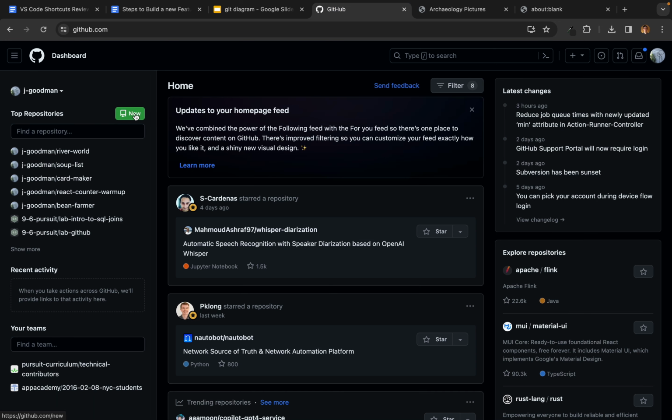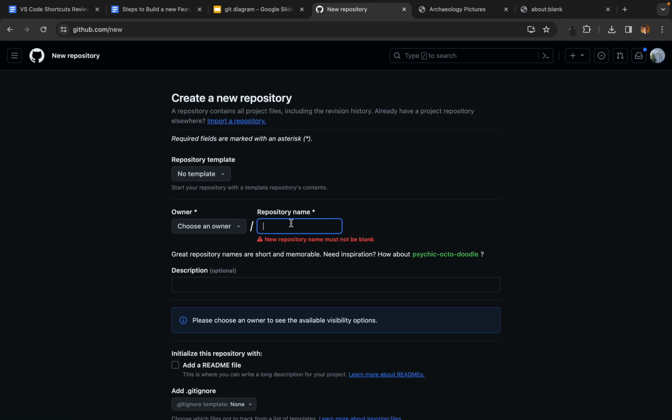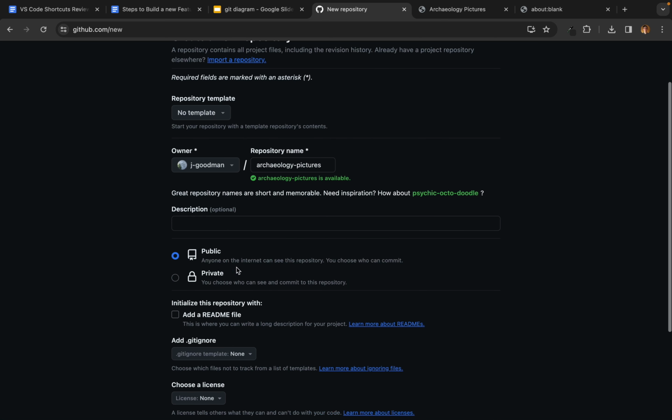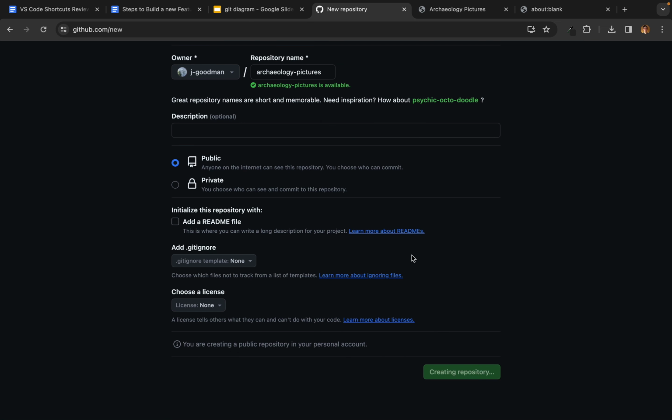I know you guys probably know this part already, but I do just want to go through from start to finish. So I'll call this Archaeology Pictures. The owner is me. This is going to be a public repository. That all looks good. Okay, so create repository.